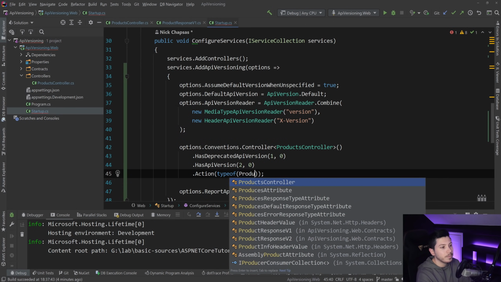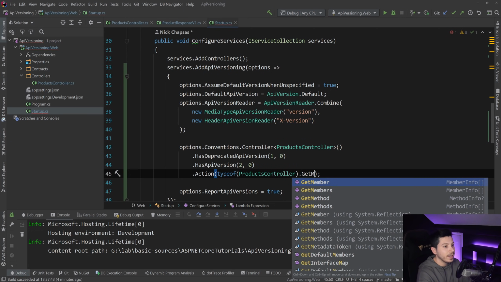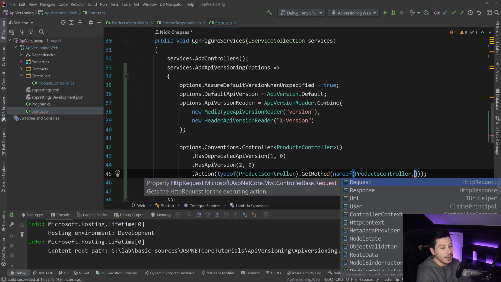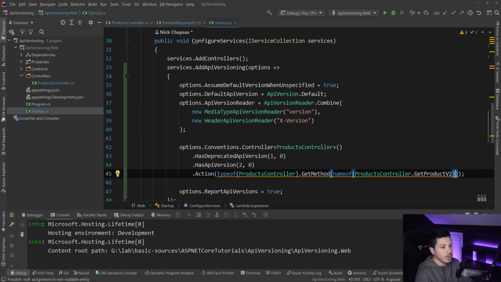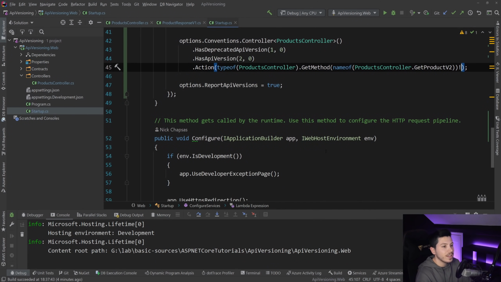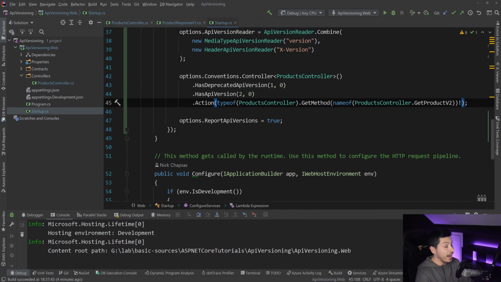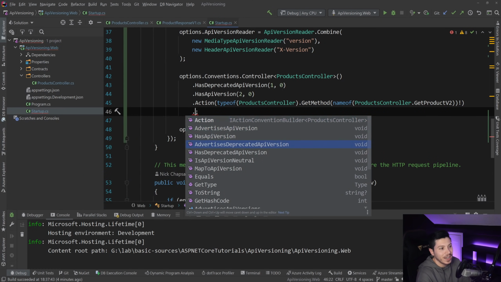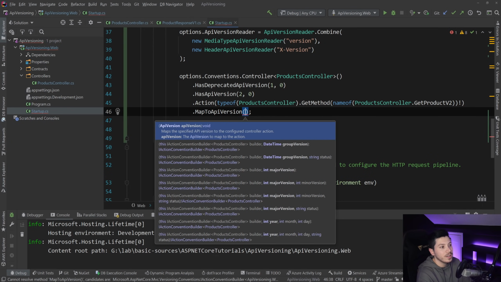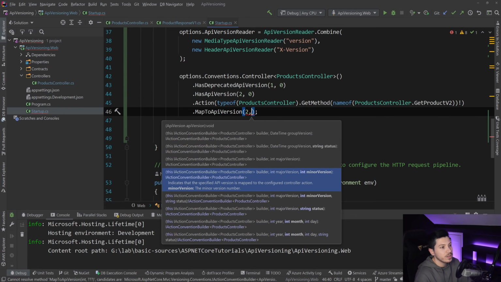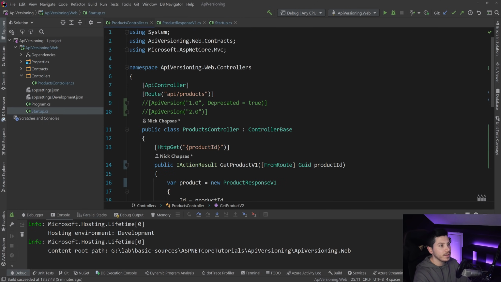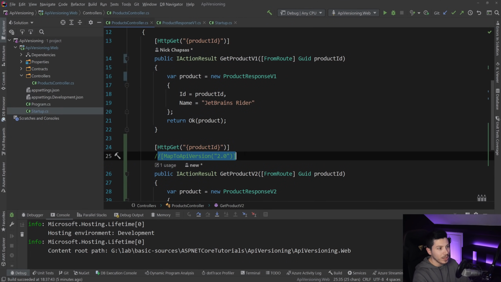You can say type of products controller dot get method, and then you can do name of controller dot v2 get product v2. I'm going to put an exclamation mark here to tell it that it's definitely not null. I really don't recommend this. I'm going to show you what it does and how it works anyway, because you might want to use it. Map to API version, and then we will map it to major and minor, which is 2 and 0. So with this, I basically recreated what I had in the controller level here and here with attributes on startup.